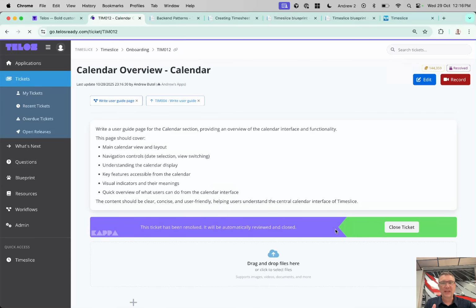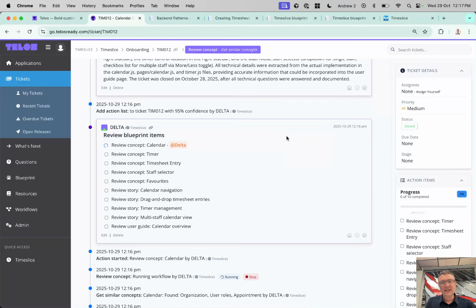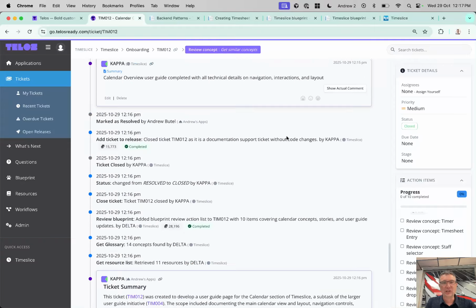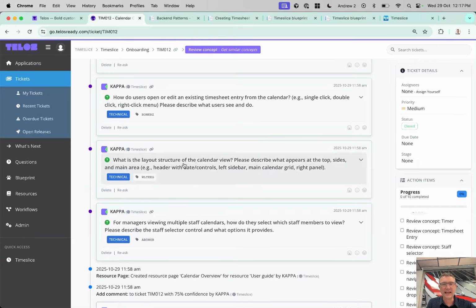So what we've got now running again is a big list of blueprint processing. At this point, we focused on a user guide, so we've got different information in this ticket. I haven't even looked at the kind of information that it answered here. What is the layout structure? It's asking about managers versus staff, how do users edit or open, all useful things to have in a user guide, but all very, very useful context for us to have in the blueprint.